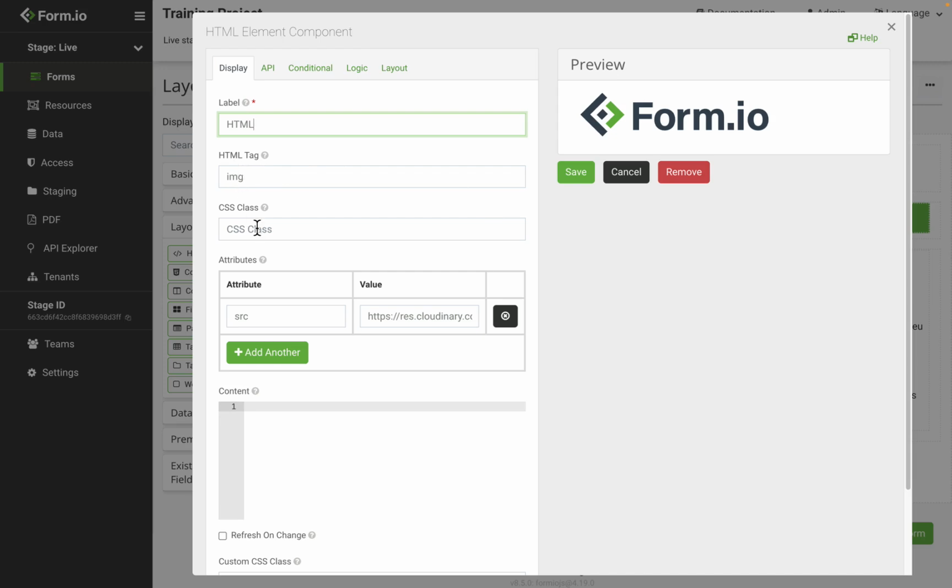HTML tags, classes, and attributes can be added, or straight HTML can be added within the content block of the component.